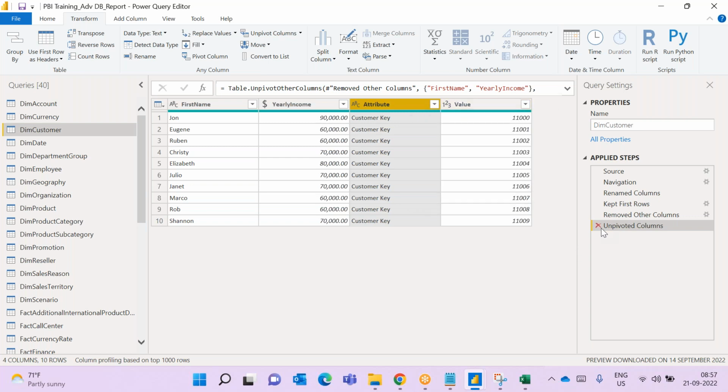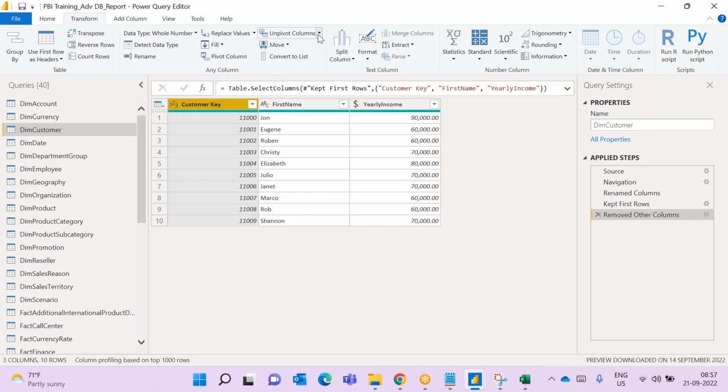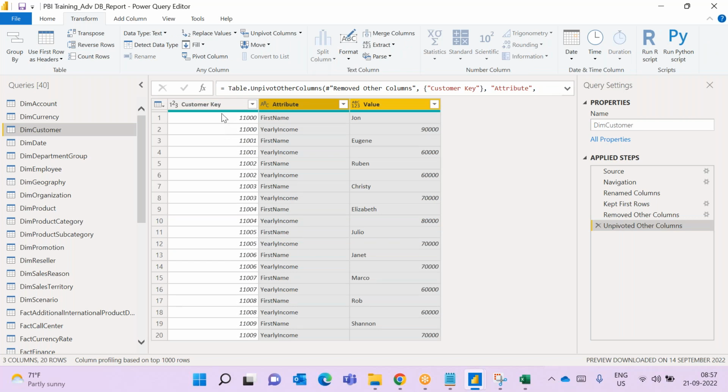Similarly, we have unpivot columns, then unpivot other columns. Unpivot other columns means that apart from the selected, it will unpivot the other ones. For example, if I click on unpivot other columns, I selected customer key. Apart from customer key, the other columns got unpivoted. Which were the other two columns? I had first name and yearly income, right? So that got unpivoted.